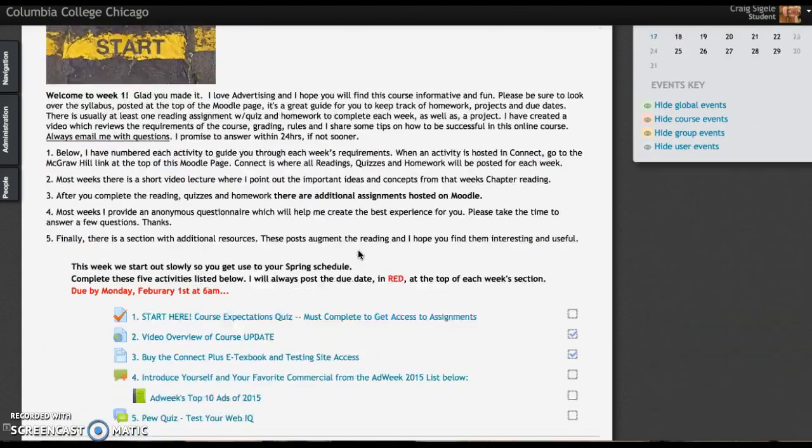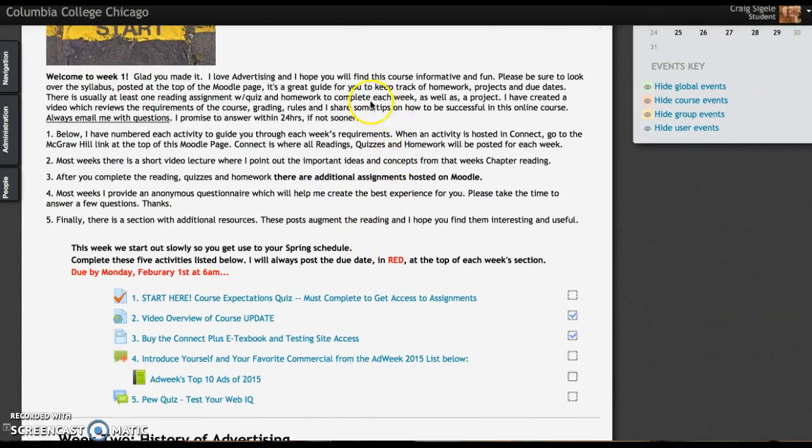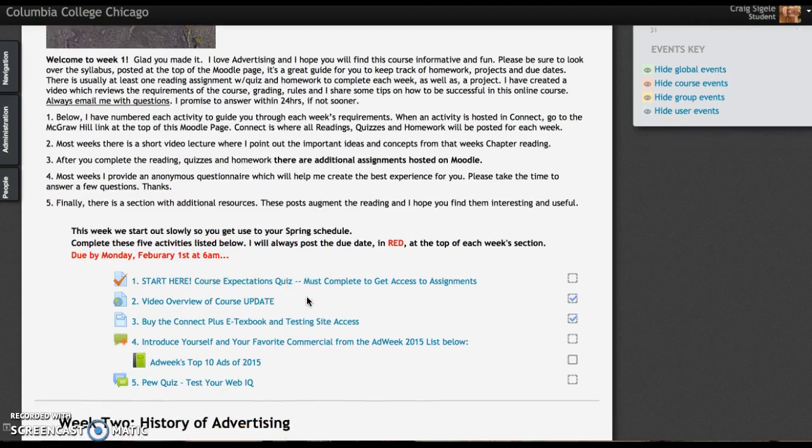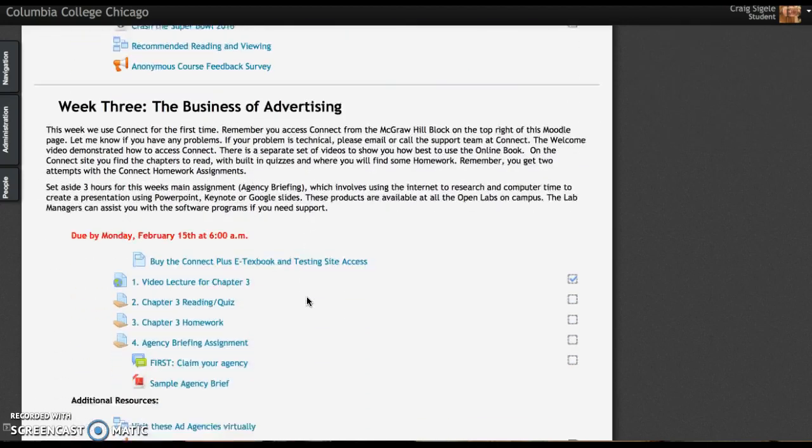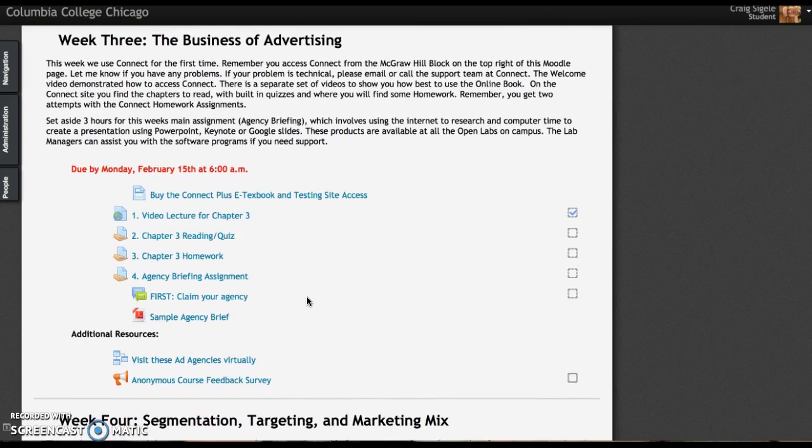Each week you'll be given information detailing what to expect. There'll be a due date that's always in red, and then there'll be directions. So we start reading the book week 3. So if we look at week 3, I have information.